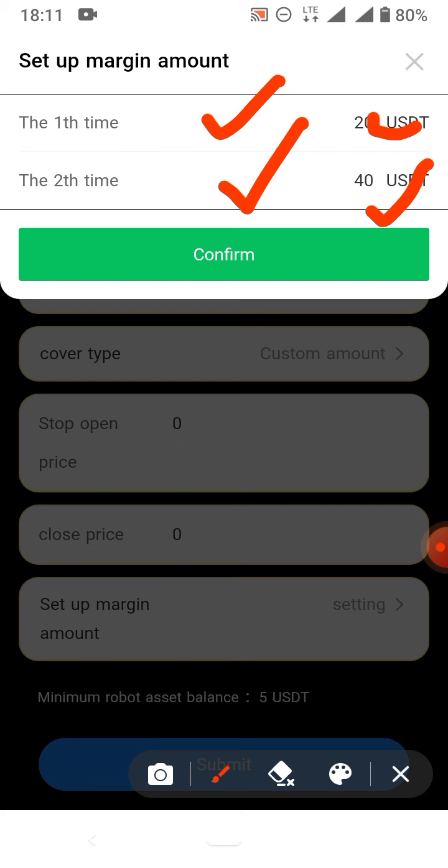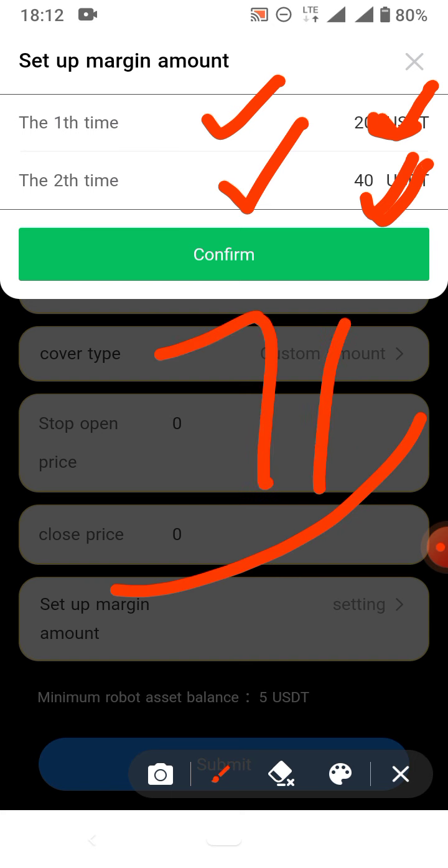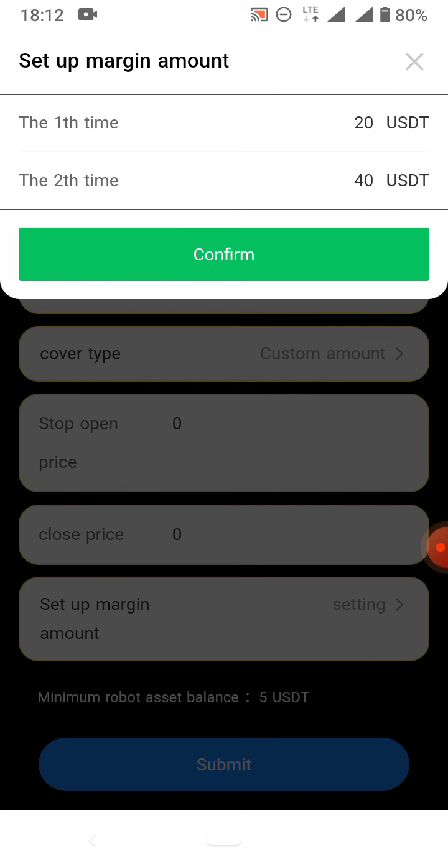But mind you, if I add 11 USDT to 20, it will give me what? It will give me 31 USDT. Now 31 plus 40 will give me what? It will give me 71 USDT. Are you having up to 71 USDT in your Binance account? No. If you are not having it, then that means you have to reduce this second buy amount.